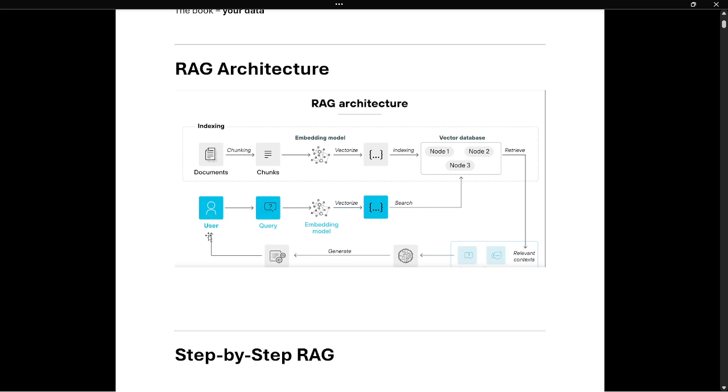Whenever the user asks something, it will be converted into a vector. The vector is stored in the vector database, passes through an embedding model, and it will do the indexing. Then, based on the query we have asked, the RAG architecture finds the relevant answer, gives it to the LLM, and the LLM generates the response. So that is the simple architecture we have.